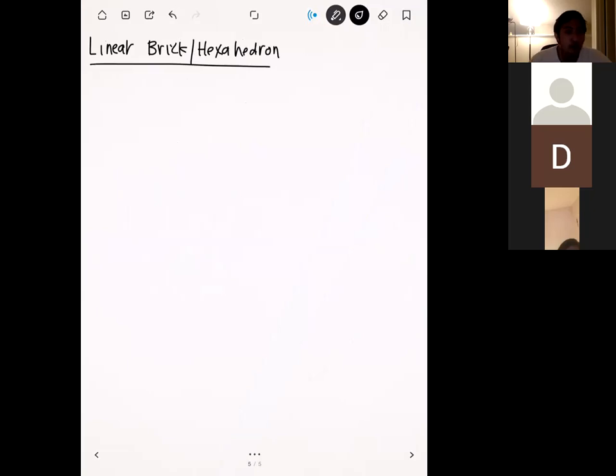And so this is the other common element type that's used in 3D FEA. The linear hexahedron has 8 nodes, one for each of the vertices on the brick.